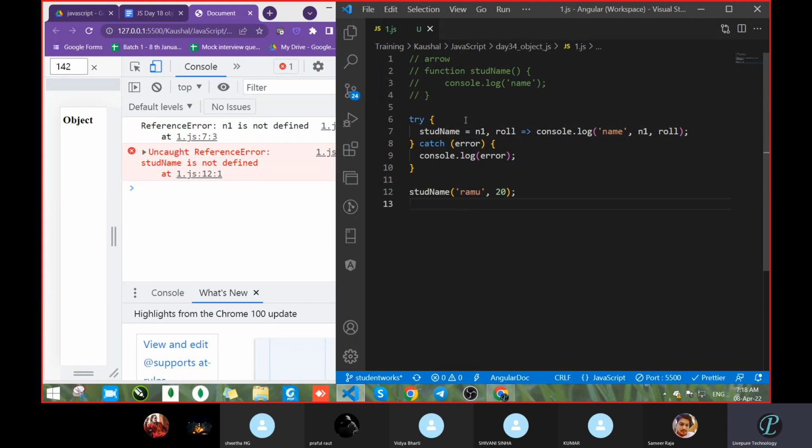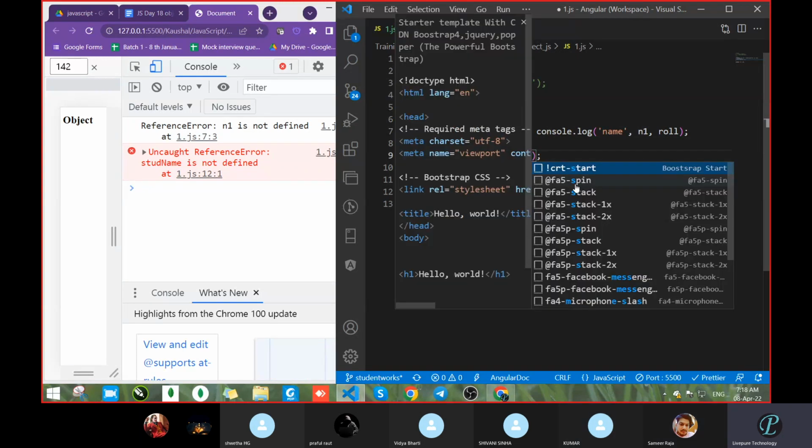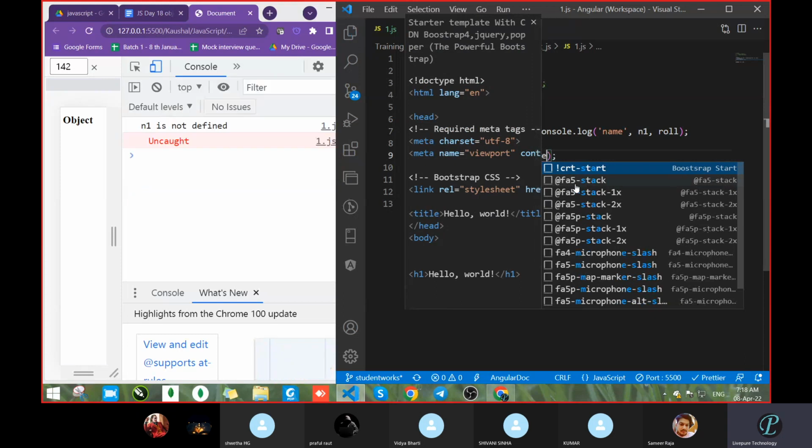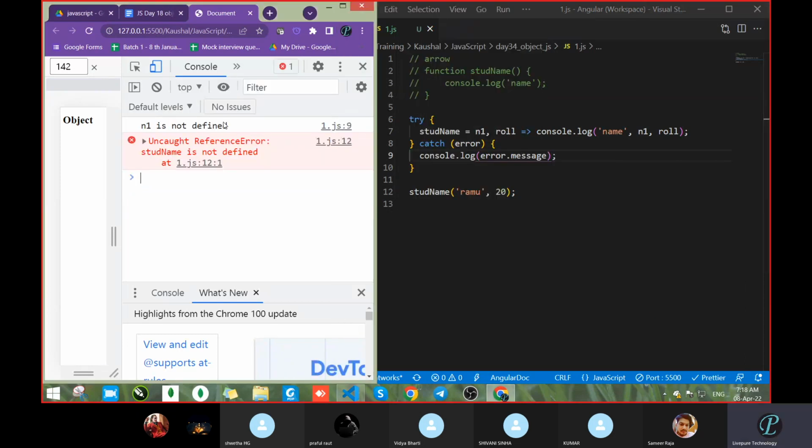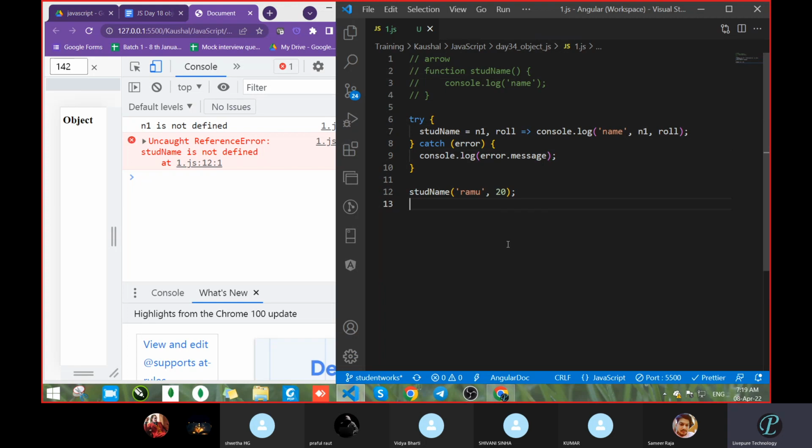Okay, fine. Now, if you don't want the complete object, you can avoid it. But I want the message only, so go with error.message. Let's save. So we got the proper message: n1 is not defined. But we did not get which type of error it is. This is a reference error, and we did not get it because we had not received that one. Clear? Anyone having any doubt?